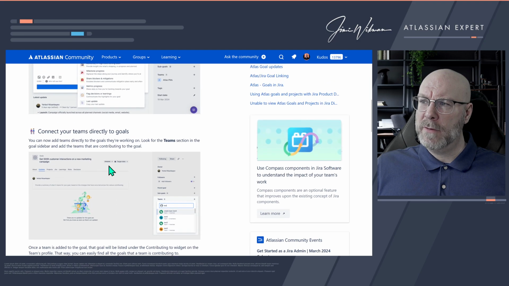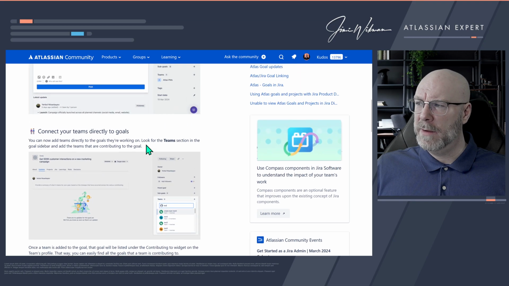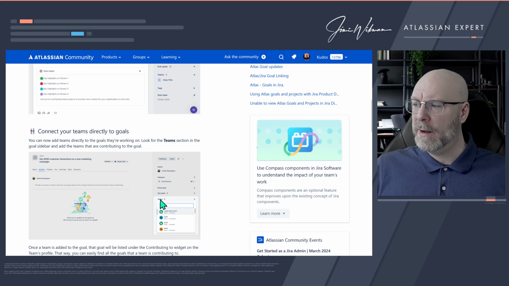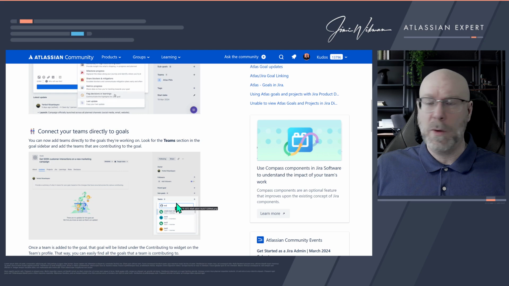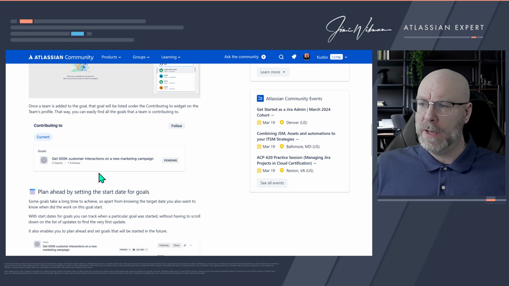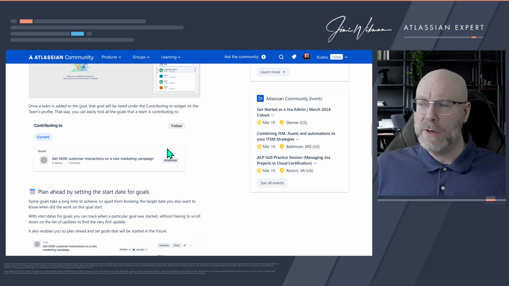The next one is connect your teams directly to goals. I don't remember that this one is super new because we've had this for quite a while. But what you can do then is on the side here, you can now attach your team directly to a goal. Which is really good because the next thing that you can do is that on the team itself, you can now see what goals they are contributing to. So you don't just see the projects that they're contributing to, but you can also see the goals.